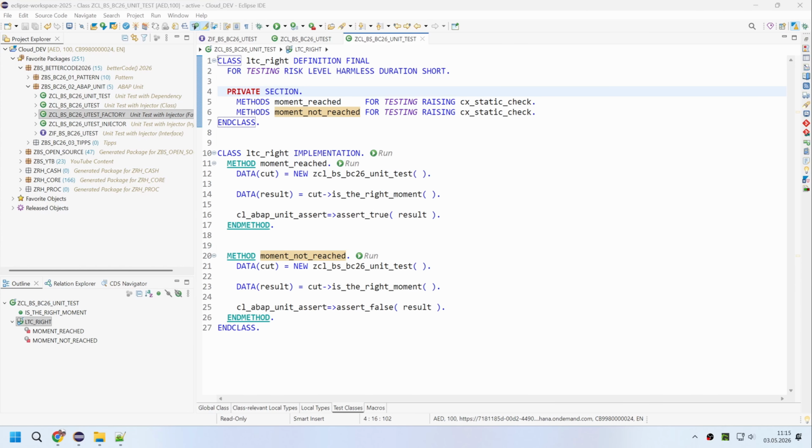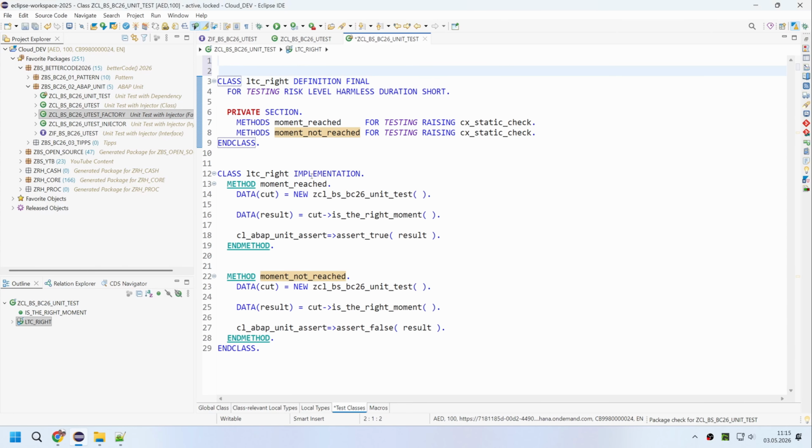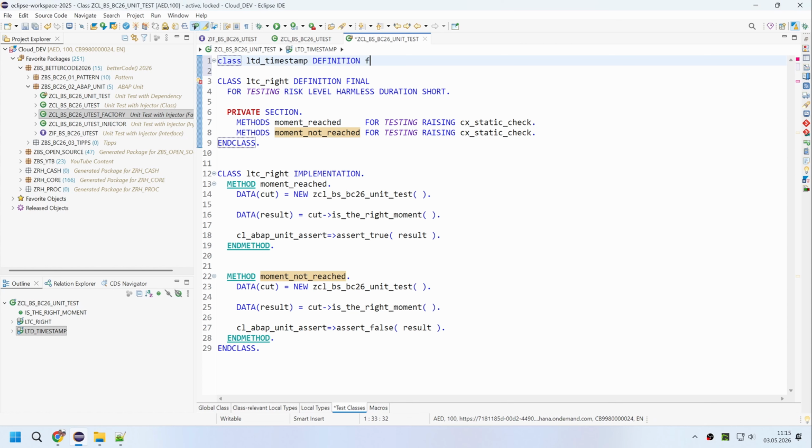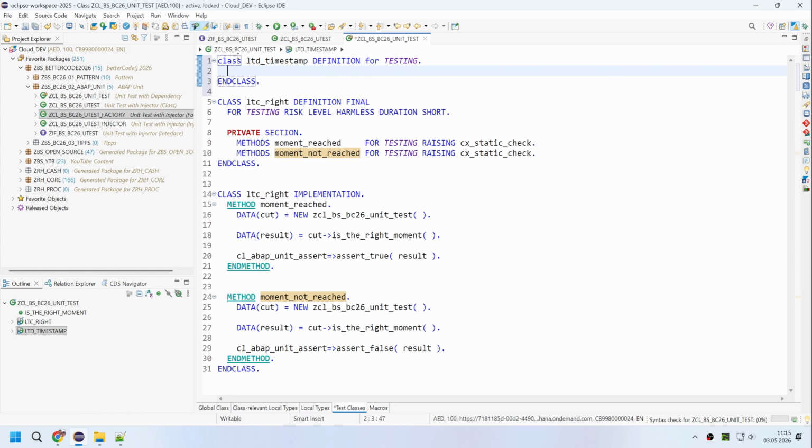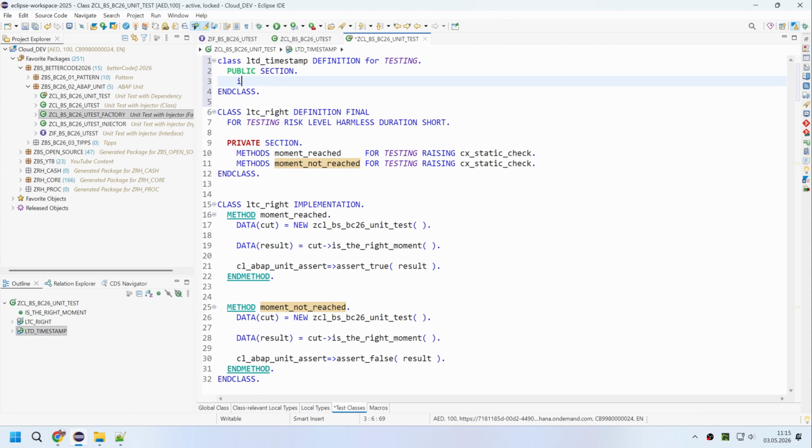In the next step, we create a so-called test double, or in this case, a local test double, since we are implementing it locally within our test class. To do this, we create a local class LTD_timestamp and define it with the addition for testing. The for testing is essential here because it signals to the runtime system that this class exists and may only be used in the test context.